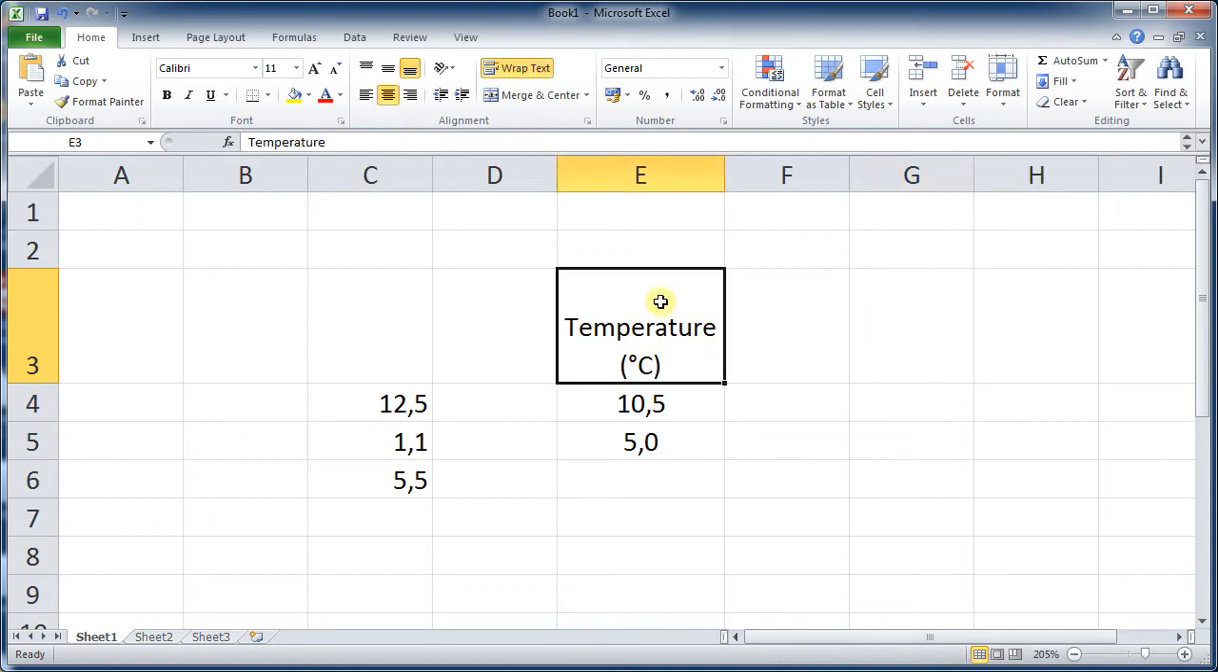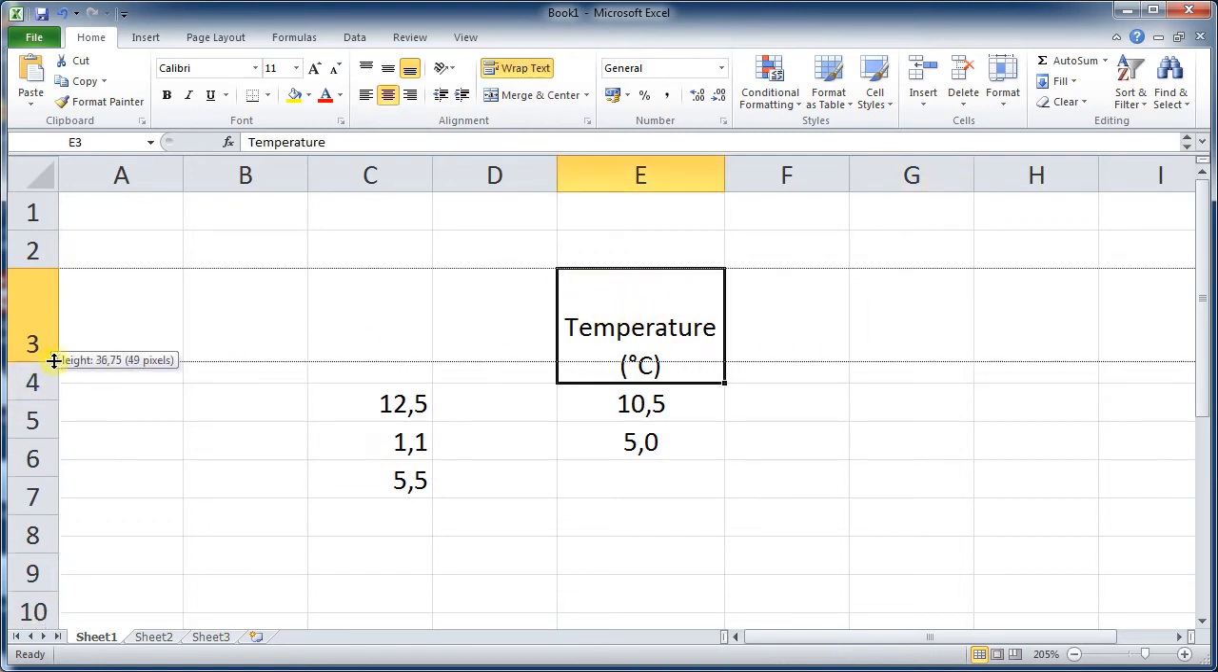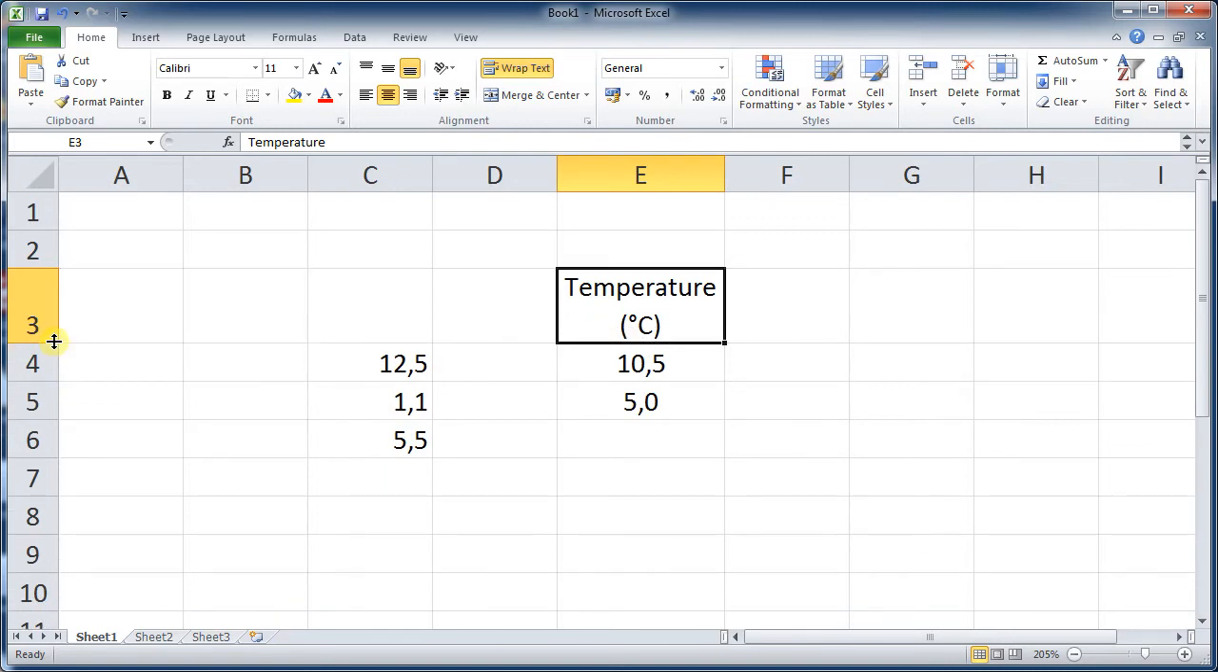And if you're not happy about this empty space now above here, you can of course also change the width, or not the width, the height of the line by doing this here. Okay?